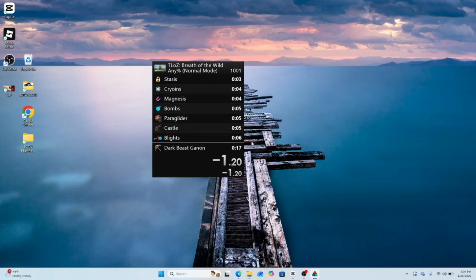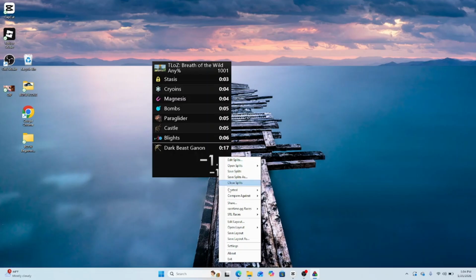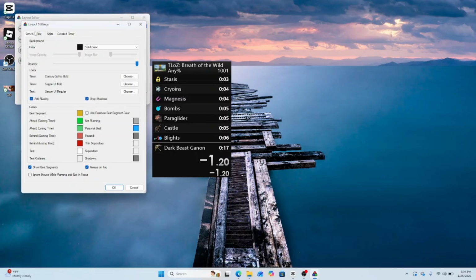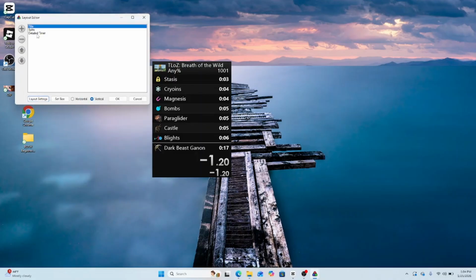There we go. So as you know, it has variables. Now, if you don't want them to stay there, you can get rid of them. You go to layout settings. You can go to title, and then go to show variables. Just untick that. I personally don't want to show them. Let's get back to this.